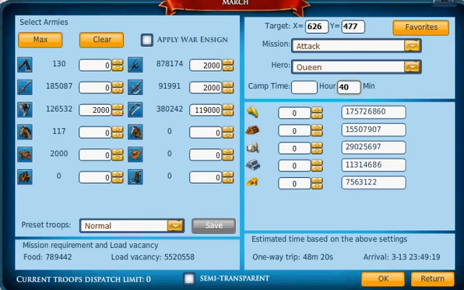This video is to show people how to use camp time. What you want to do is, if you look at the bottom where it says one-way trip, that changes according to the number of troops that you send. I'm sending these troops from my HC, so I'll be sending 125,000 troops. You can see the one-way trip says 8 minutes and 20 seconds.